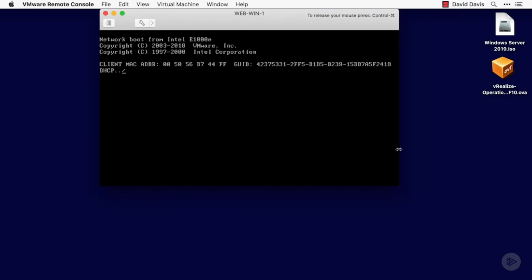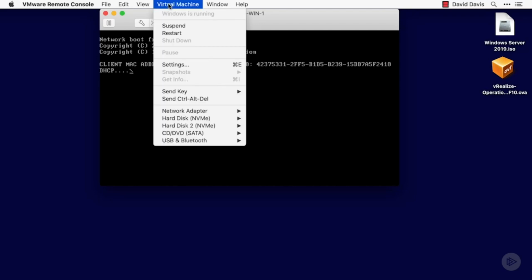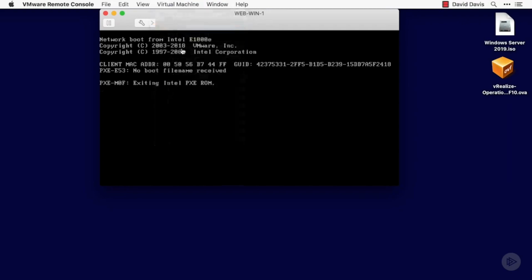And our virtual machine boots up again, but this time it doesn't go immediately into the BIOS. That's because the option to force the VM to go into the BIOS only works one time. We'll push Control Command to exit this virtual machine console. Otherwise, our mouse was locked inside. And then we'll go ahead and tell this virtual machine to suspend.